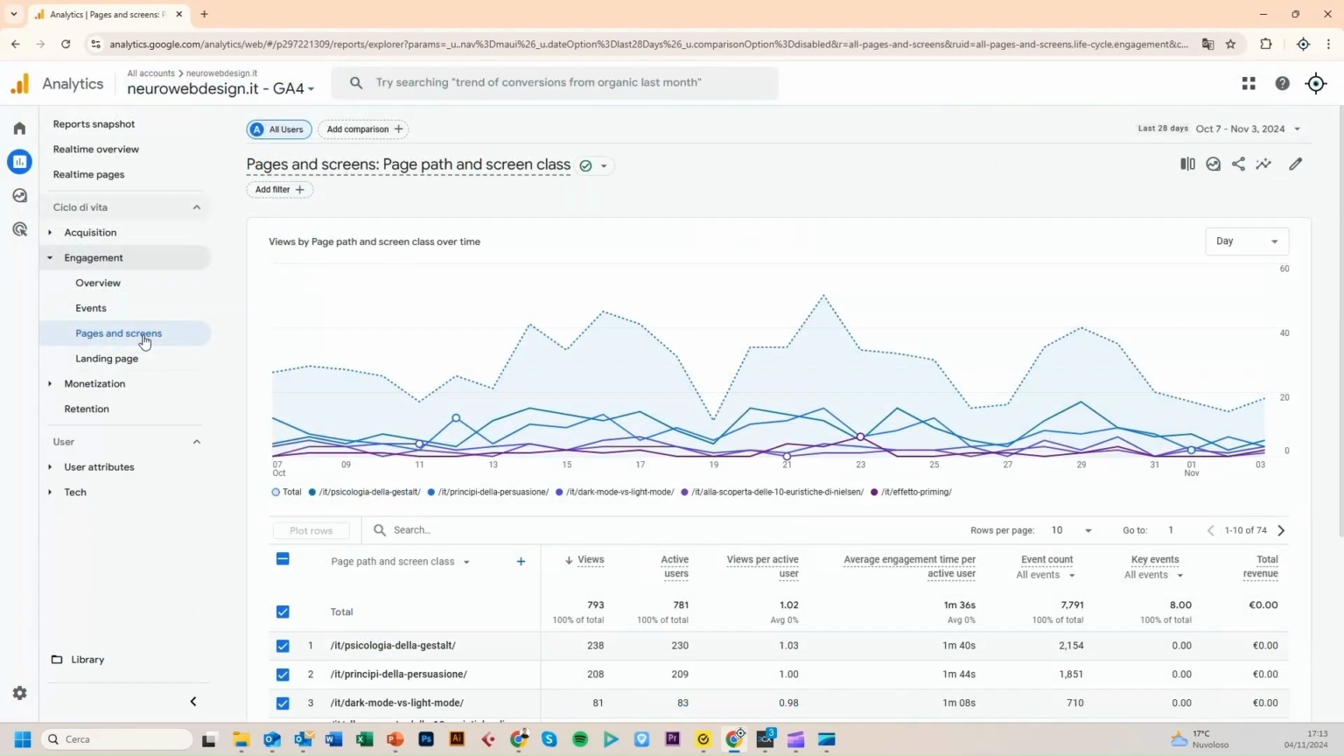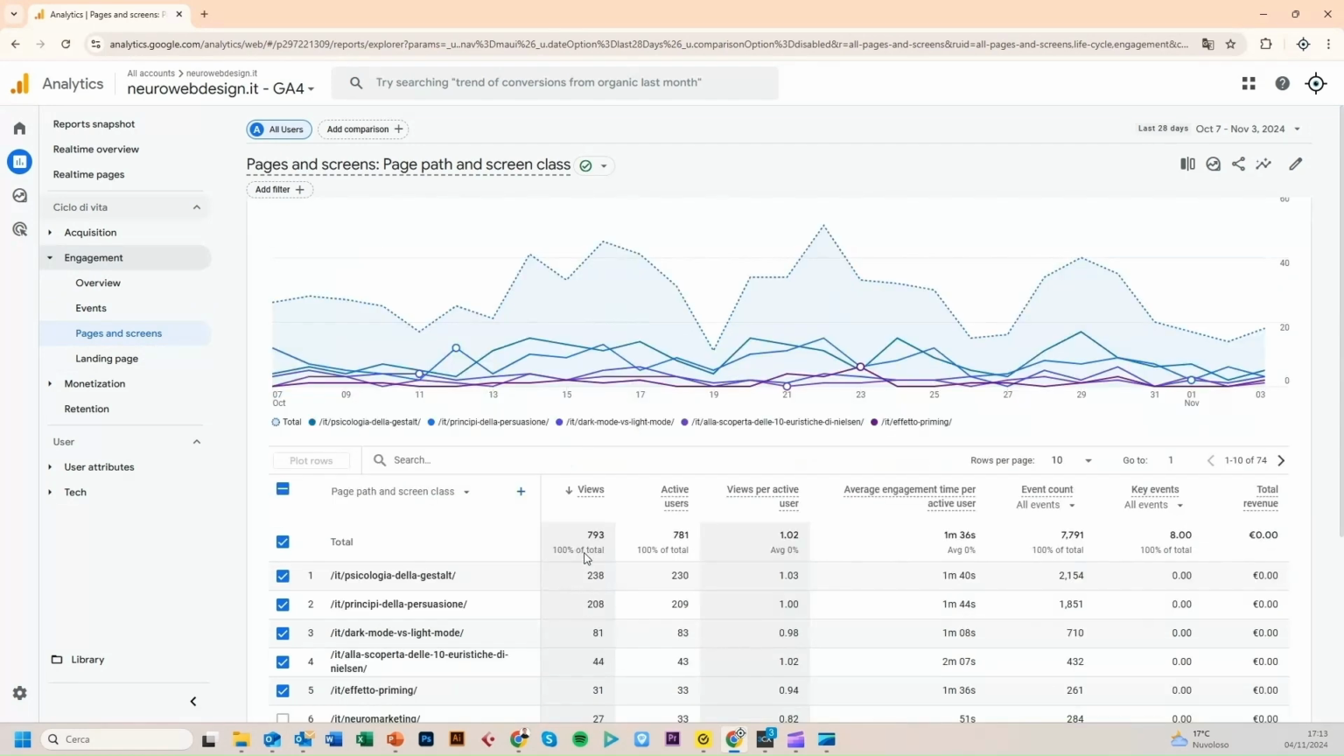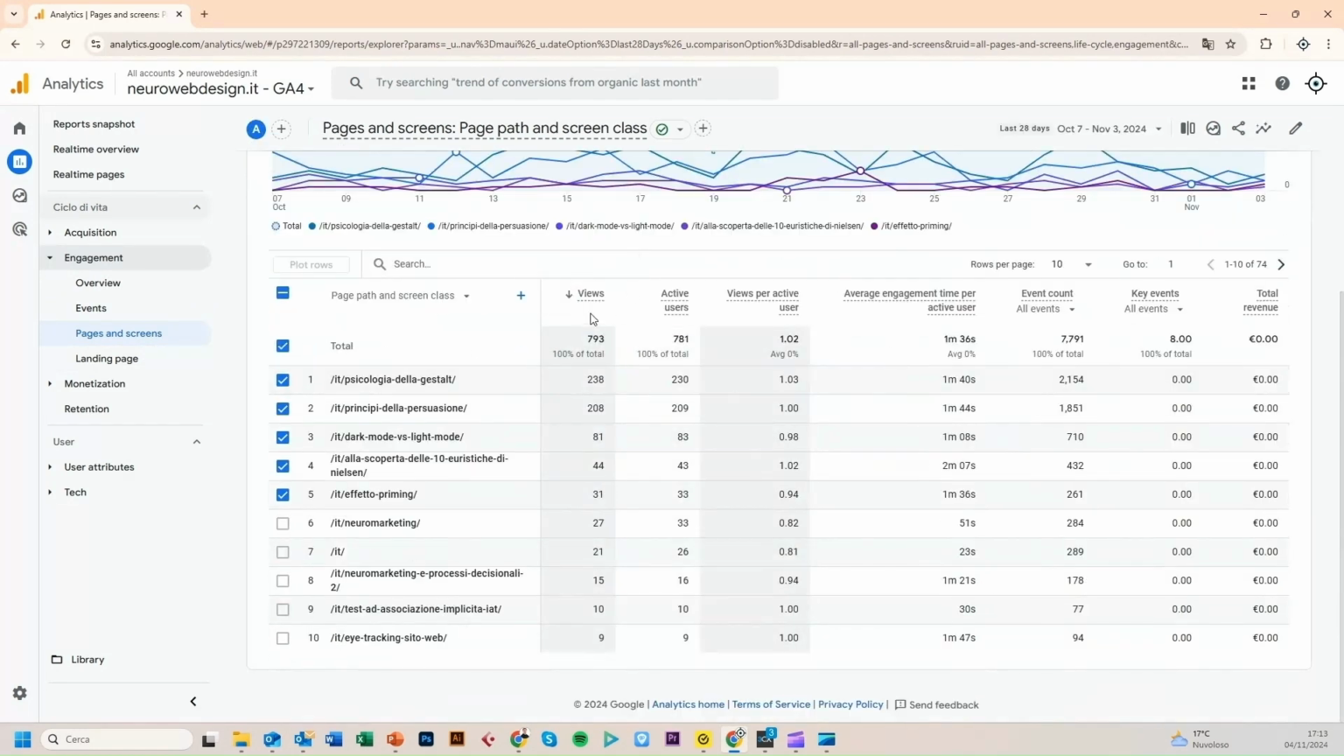The Pages and Screens section shows which web pages or app screens are most visited, providing detailed data such as number of views, which counts how many times each page or screen was viewed, average engagement time per user, the average time users spent on a specific page, and all the other events defined before.